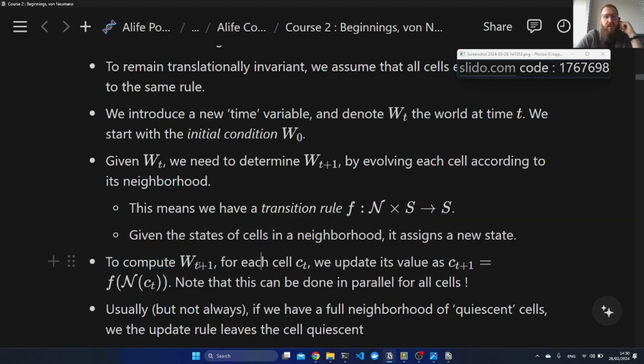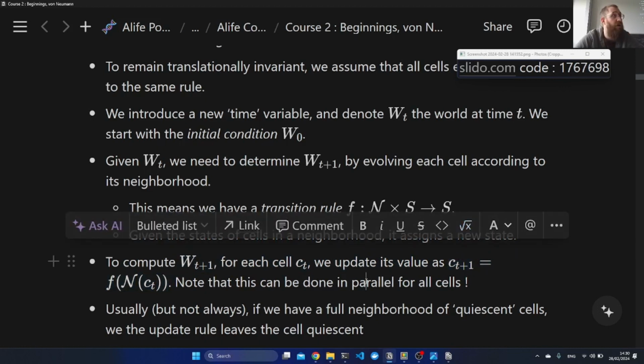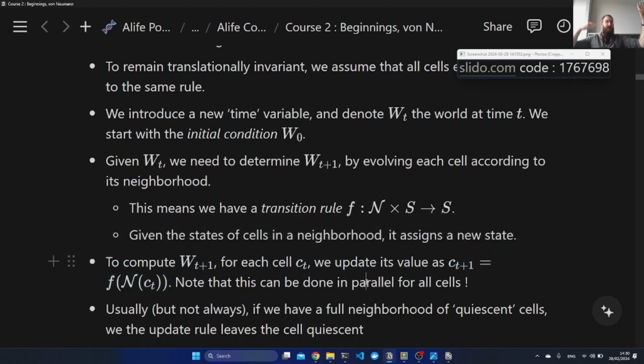So to compute the world at t plus 1, for each cell C_t, now denoted as the cell at time t, we compute its value at time t plus 1 by applying this transition function to the neighborhood of this cell. An important thing to note is that C at t plus 1 depends only on C at time t. So you can compute all the states of the cells at time t plus 1 independently. They don't depend on each other, so this computation can be done completely in parallel across the world. Not in parallel in time, but you can compute the new states of all the cells in parallel.